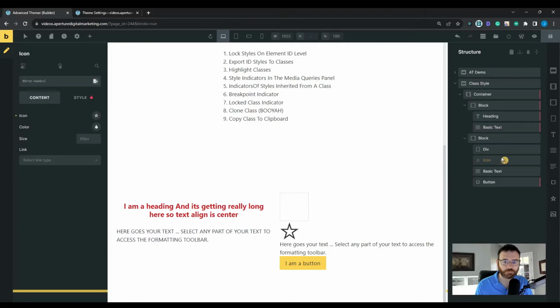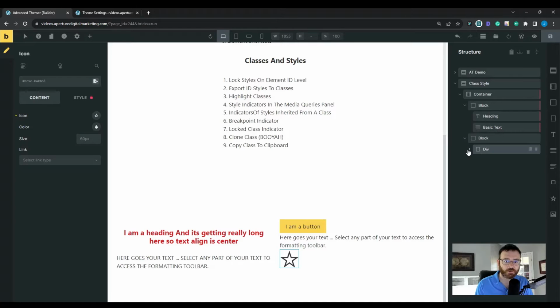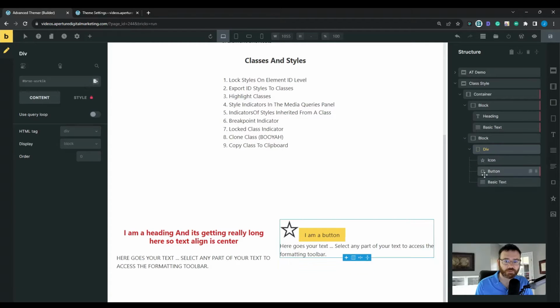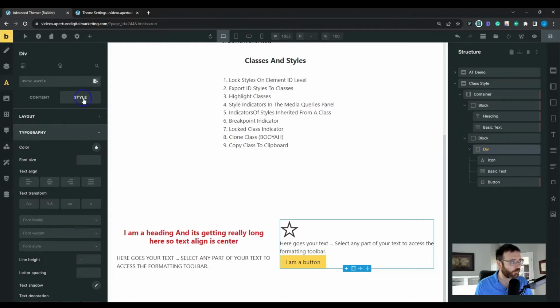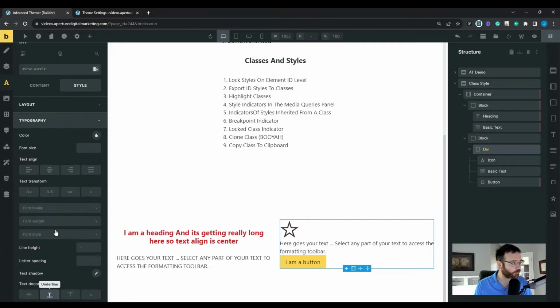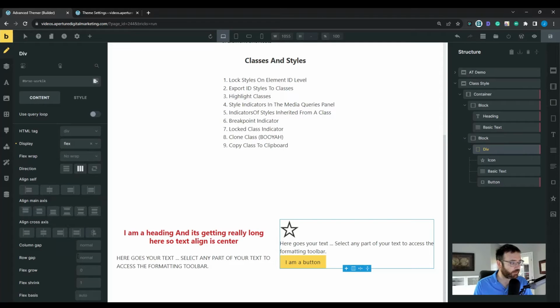Now, let me move some of these inside this div here. So we've got an icon, some text, and a button. Let's just try to pretty this up really quickly. Let's do display flex and row gap medium.